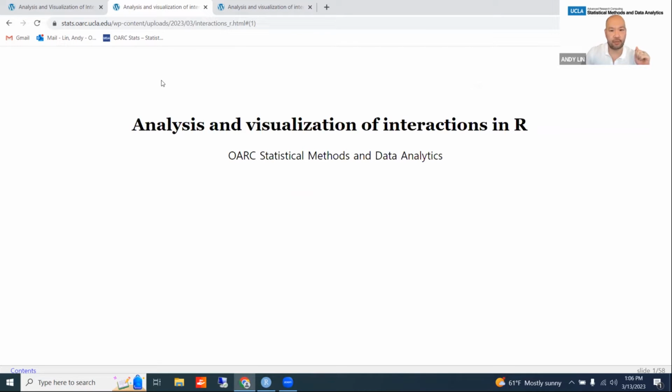I'm going to start though first with a poll. I want to see how familiar people are both with R and with linear regression. So this is an anonymous poll. So if you wouldn't mind, just go ahead and answer these two questions. How much have you used R in the past is the first question. Then the second question is, how comfortable are you interpreting a linear regression model?